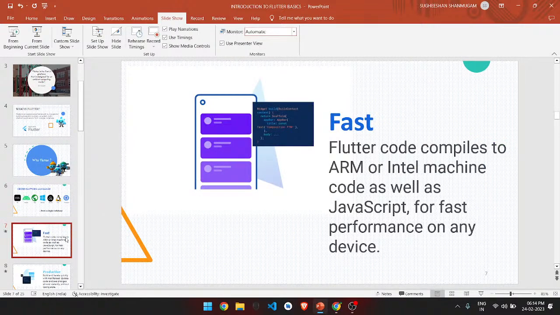Flutter is fast. Adding features to your app is fast because you only have to make code updates once in Flutter, and that's all. Since Flutter has high expressiveness, it requires less code than native languages. Flutter code compiles to ARM or Intel machine code as well as JavaScript for fast performance on any device.